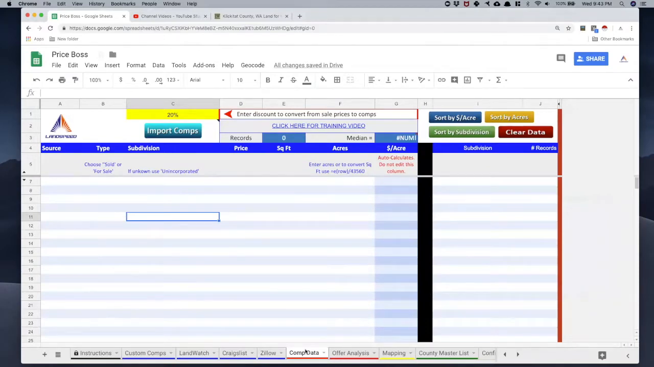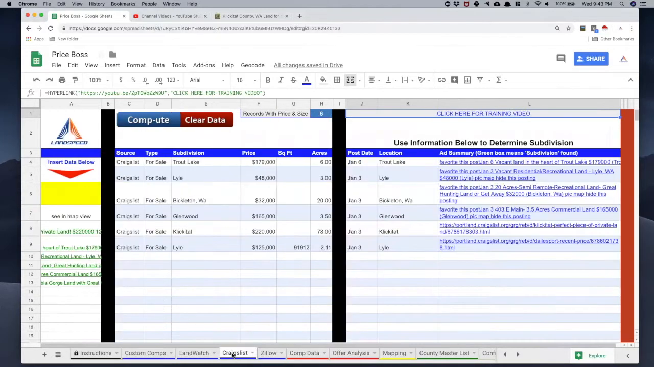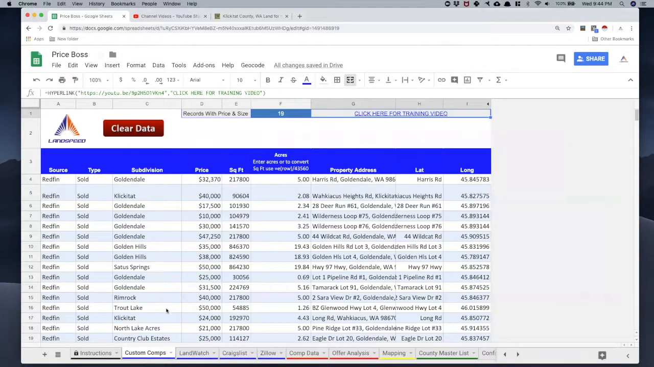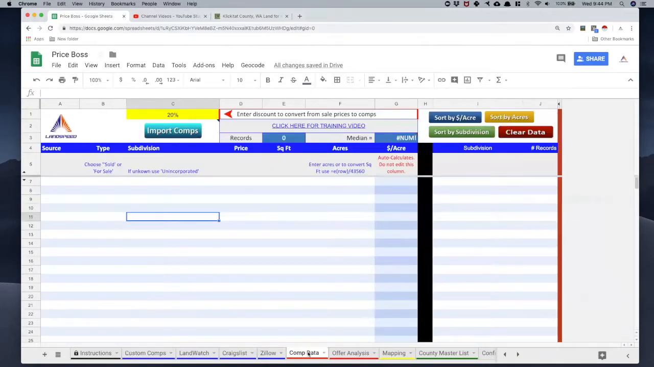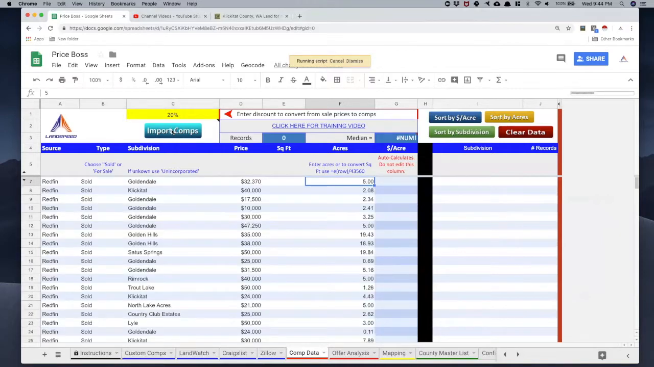So here we are on the comp data page, and you'll notice there's nothing here. We need to bring all the data we've collected together, and let's look at what we have here. We've got 75 comps from Zillow, 6 comps from Craigslist, 54 comps from LandWatch, and 19 comps from Redfin. That's a lot of comps to work with. So the first thing we're going to do is click this button to import all of the comps together and get them all here on one page so we can work with them. This may take a moment because there's a lot of crunching going on in the background.